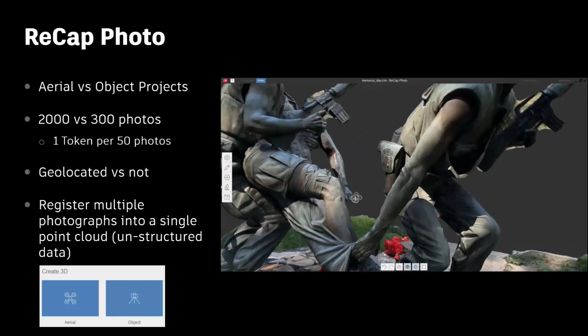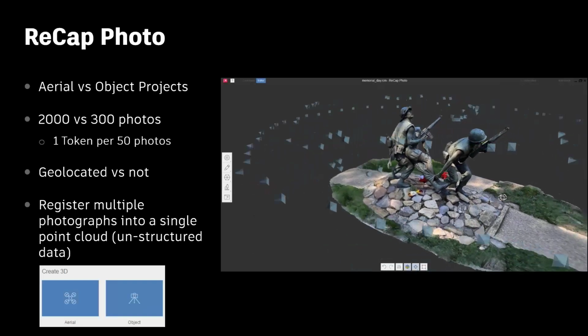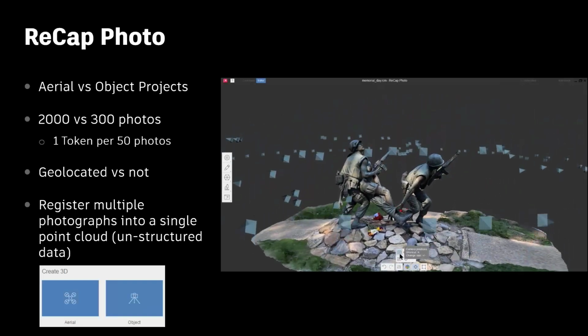We are essentially walking around an object, snapping the photos. In this case, I did this with my iPhone, so it doesn't have to be a high-end camera. It could be your iPhone. You can see all the locations of those photos.